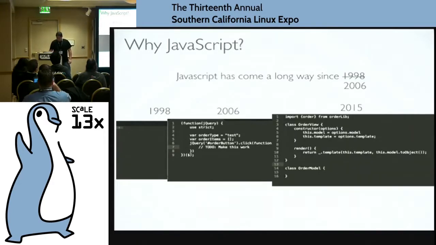In 2015, JavaScript looks more like this. JavaScript now has classes that actually make sense. It may be using prototypal inheritance under the hood, but it doesn't have to matter to the developer. It's code that is much more familiar to us. It allows us to use architectural and design patterns that we're used to, that make sense to us.